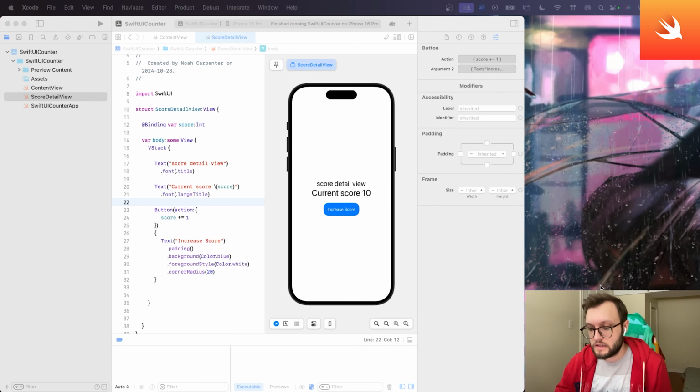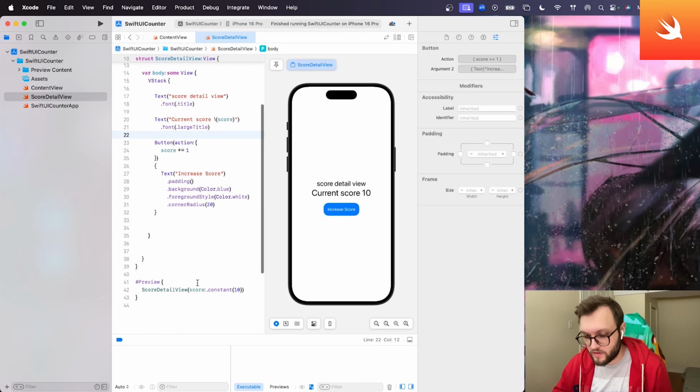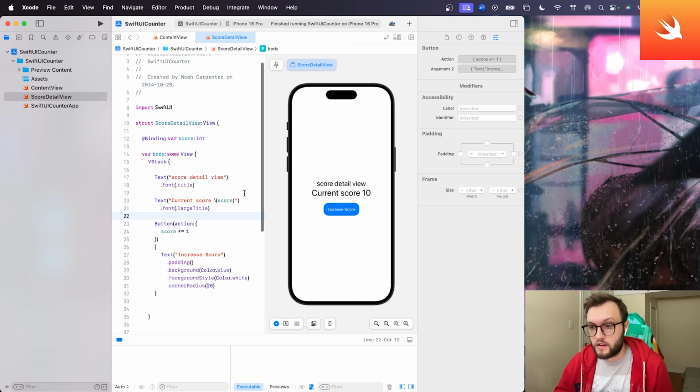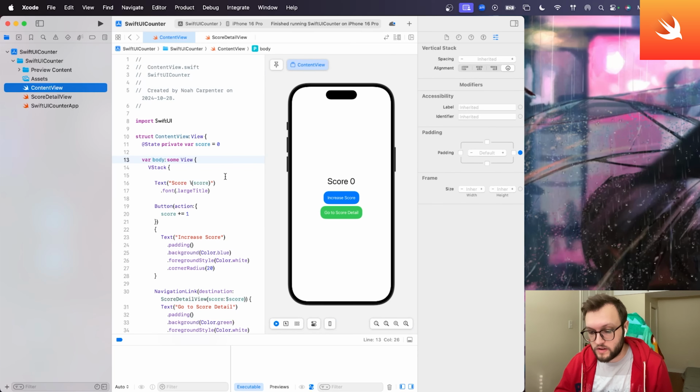Okay, so you can see in our preview here now, we do have the current score displayed as 10. However, because in our preview we've set this to be a constant of 10, our increase score actually isn't working. So there are some limitations with the preview, especially when we're dealing with bindings. But what we can actually do is navigate in the simulator to see how this score is going to be changing.